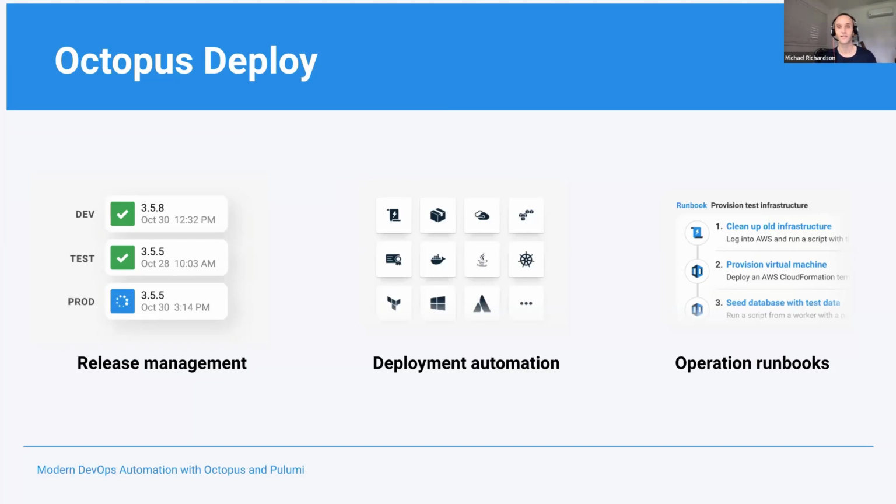And finally, Octopus lets you create operations runbooks. These are all those tasks which bring lots of value in automating, but that don't necessarily belong to a particular release. They're not the deployment process. These are things like restoring database backups, disaster recovery failover, provisioning and deprovisioning infrastructure, which we'll see in today's demo as well. Runbooks are perfect for these kind of things. And we'll see each of these 3 areas in action in today's demo.